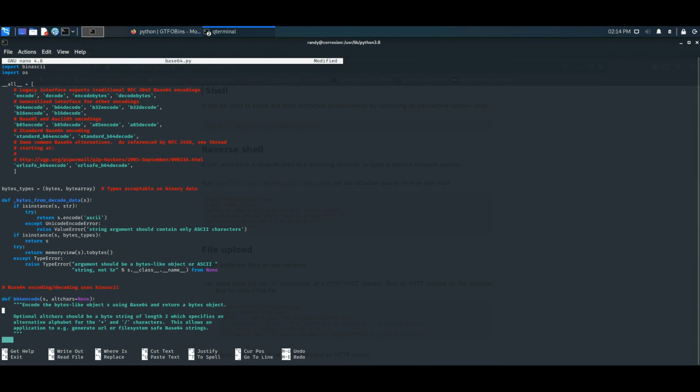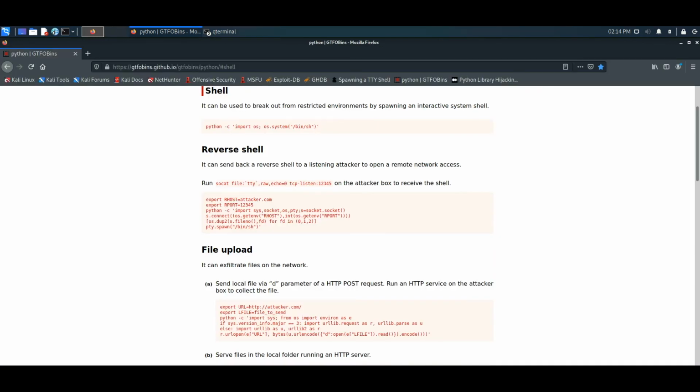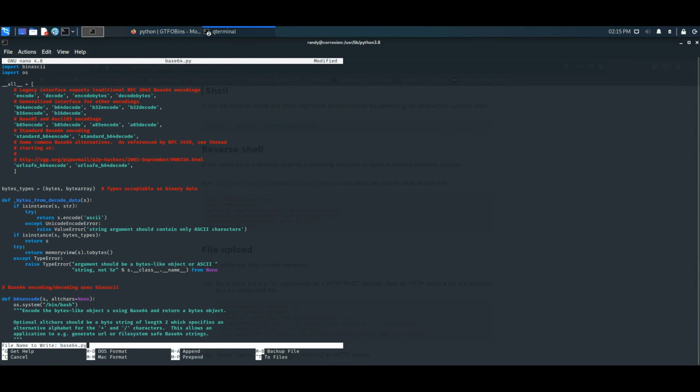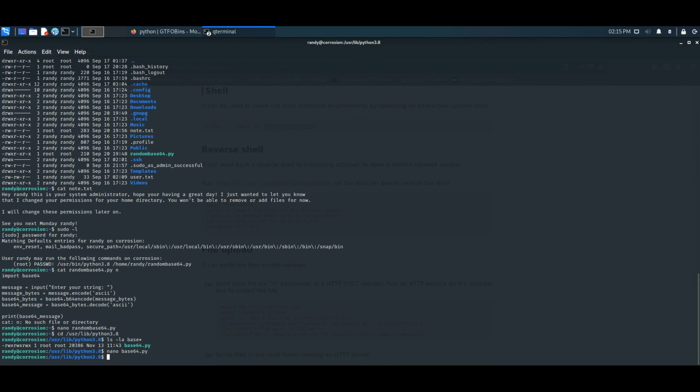Now we can find the encoding function, which is right here. This is b64encode. Let's add our injection here. Take this. I really don't like the sh, so I will probably use bash here. Let's try it that way. Okay, so if we now call the b64encode with our message from the script, we will automatically spawn a bash with root privileges.